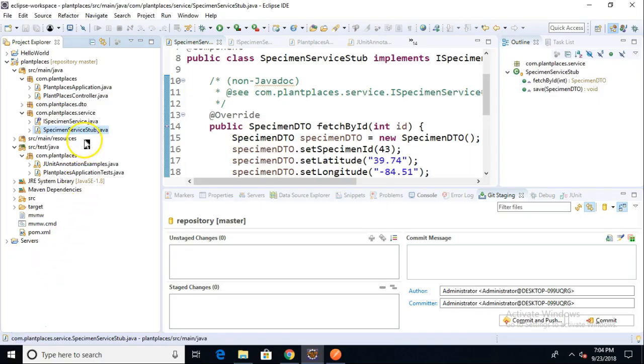Now, normally with behavior-driven design, we would not start with source code that's already there, but in this case, I did create the interface, Specimen Service, in a previous video, and I also created an implementation of that in a previous video. So we'll assume those are there, but nonetheless, we normally wouldn't even have those.